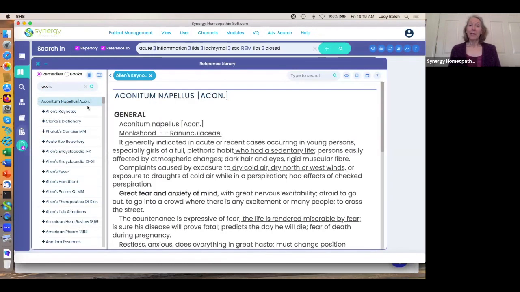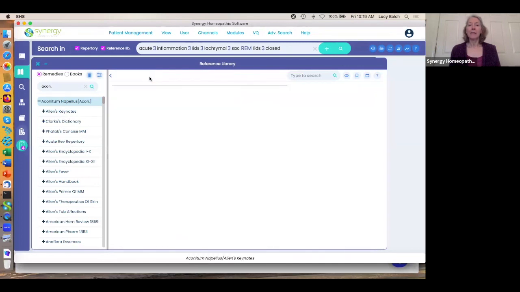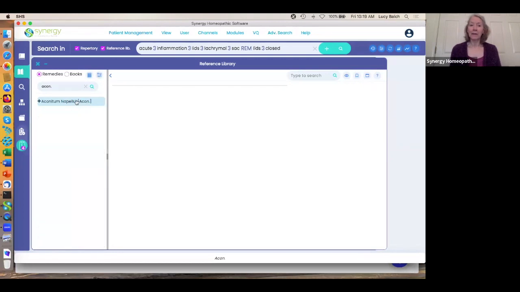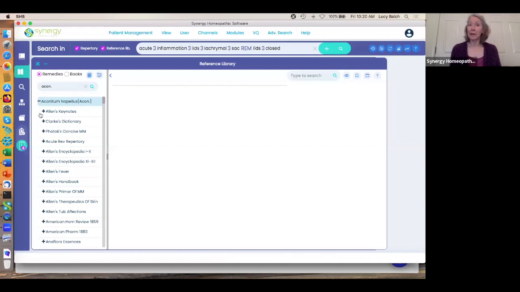And it comes up here in the Alan's Keynotes opens first because it is the first book in my list of books that have information about this remedy. But let's say we know what book we want. It isn't Alan's. And so I'm going to X out of that. To get to a book other than just the top one in your list, you have to move your highlighting down into the book list. So I'm going to open up that list by clicking on the plus sign.